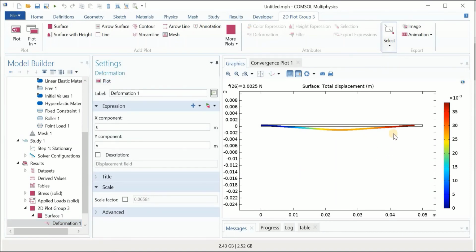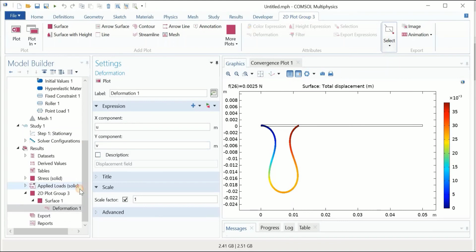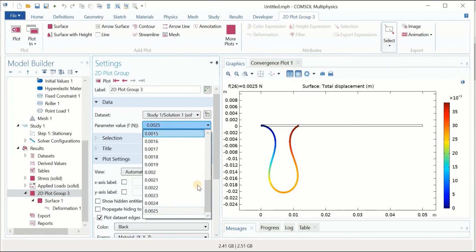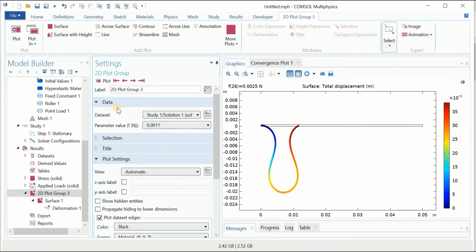You might be asking why it looks like this, because we have a scale here which makes it smaller. If we want to see the actual deflection or displacement, we change the scale factor to 1 and then plot, and there you go. This is the shape that we are looking for. In fact, the x component is the displacement in x direction and the y component is the displacement in y direction, right? If you want to see other points, let's just change the force.